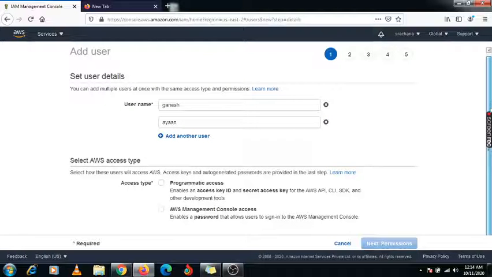So now two users we are going to create. Here is the option to select the AWS access type. There are two types we will get. First is programmatic access, and the second one is AWS Management Console access. If you want to provide programmatic access to that user, suppose that user works with the CLI, under the command line prompt, you can provide that access, and it depends on their workflow.